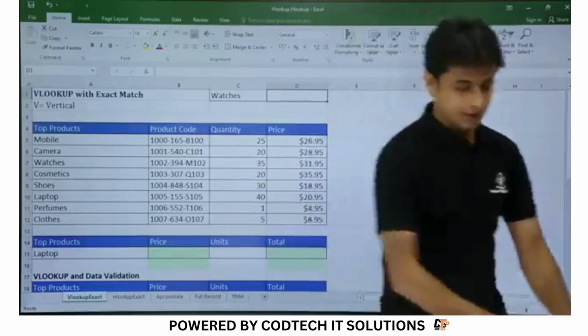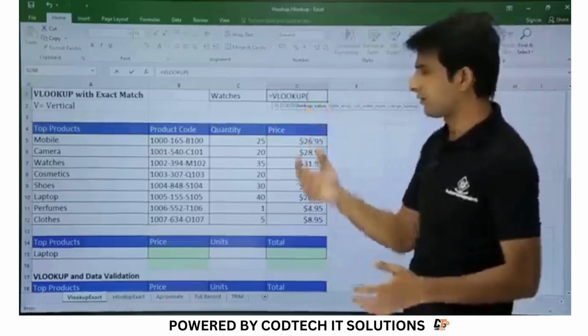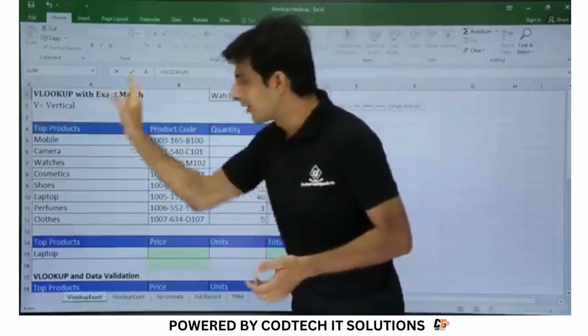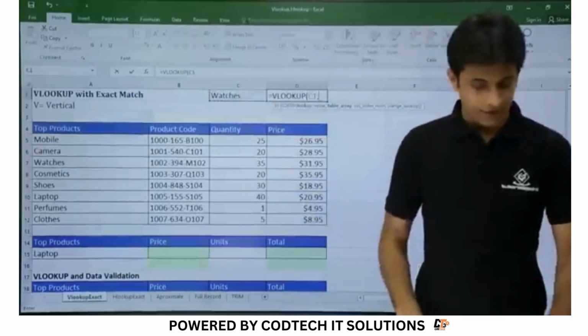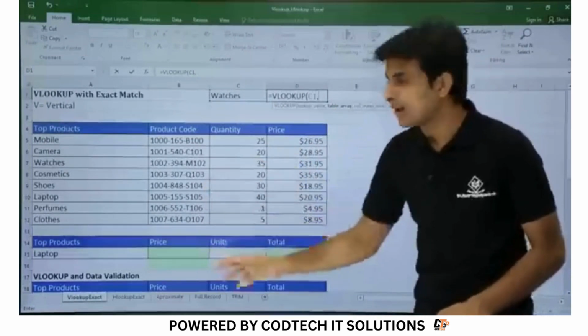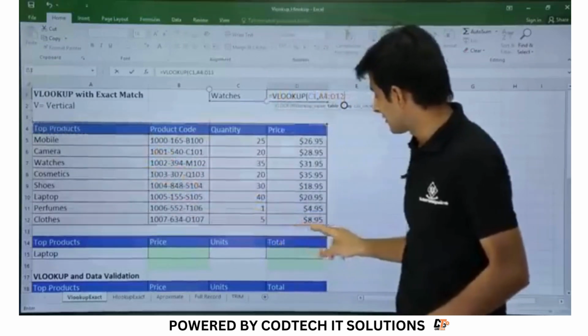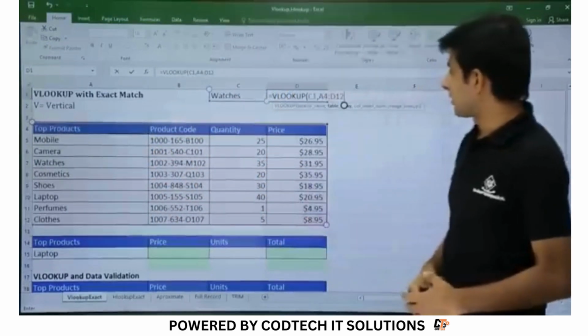So I'll type here the function as equal to VLOOKUP. You see here it's saying lookup value. Like we humans find a value, first we look at this, then we go into this column. Same way it says lookup value, comma. Second, it says table array. I have multiple tables in this sheet, but I am interested in this table itself. So I'll select this table, right? So in this table, it will find this watches, comma.